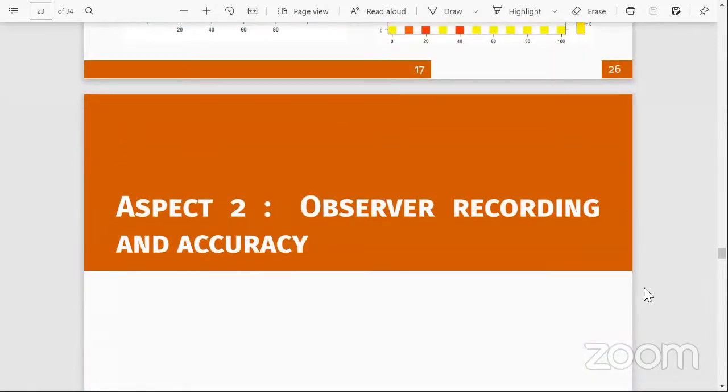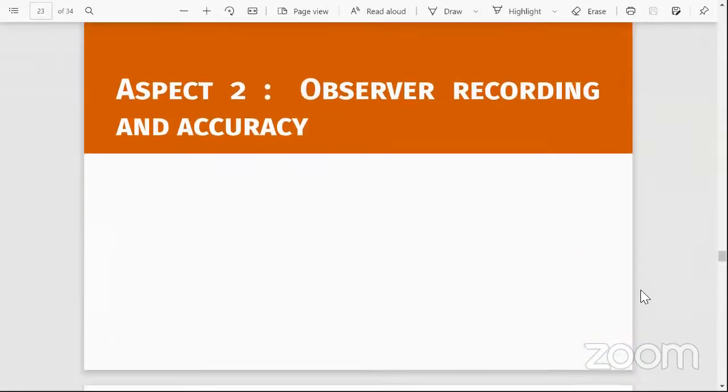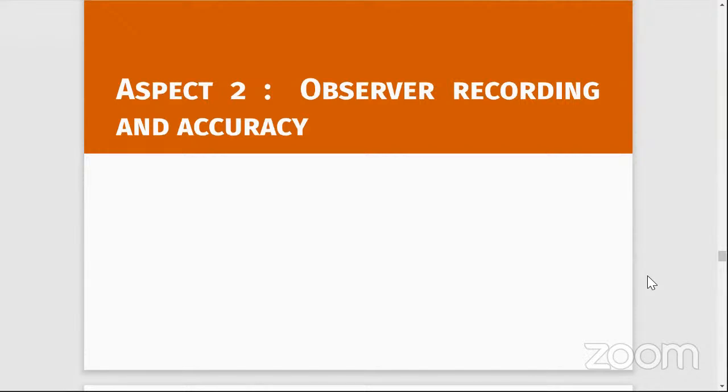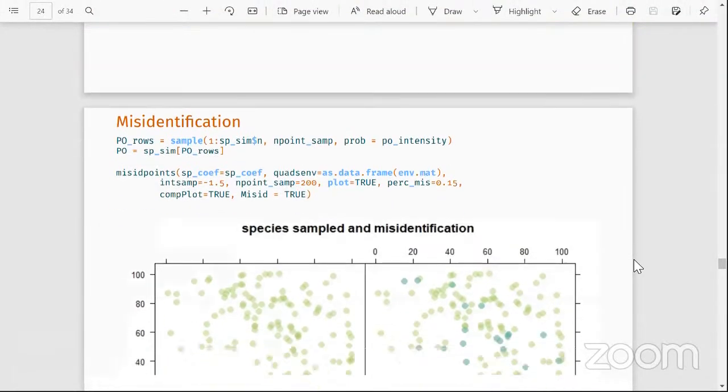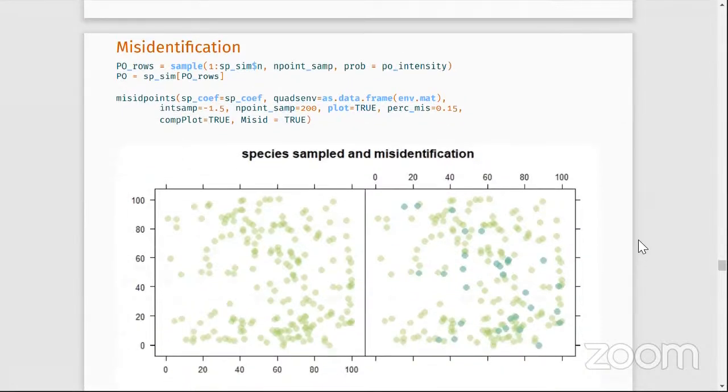Now, this is just about the environment, but something that is sometimes a bit overlooked is also the observer accuracy in its recording. So let's have a look on how we can simulate those kind of information.